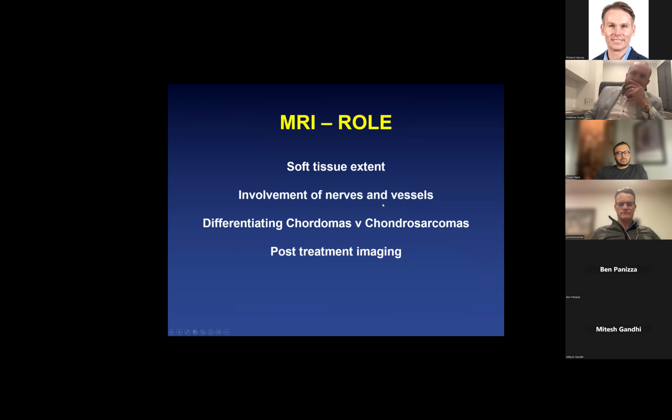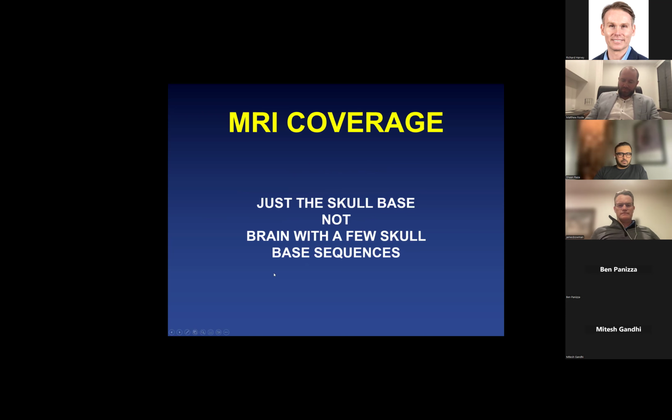You're looking for involvement of nerves and vessels. And I think MRI has a role in differentiating chordomas and chondrosarcomas, which I'll talk about. And it has a big role in post-treatment imaging.